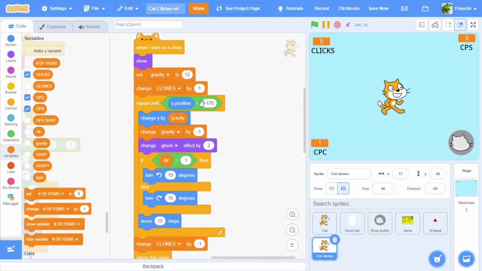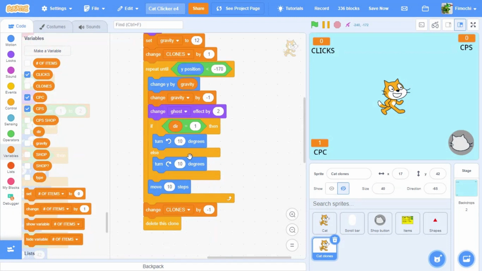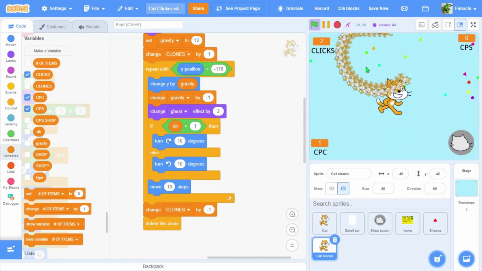Then repeat until y position is less than -170. Change y by gravity, change gravity by -1, and change ghost effect by 2. Then if dir equals 1, turn left by 10 degrees, else turn right by 10 degrees, and move 10 steps. And finally, change clones by -1. Delete this clone.